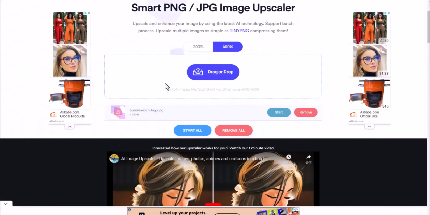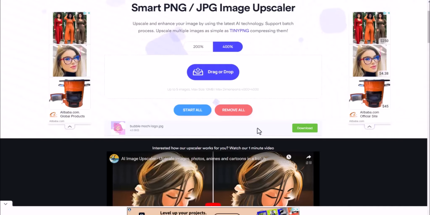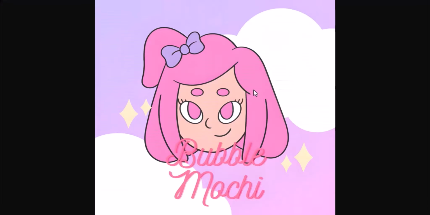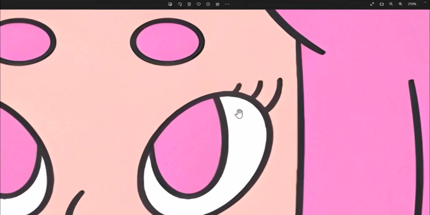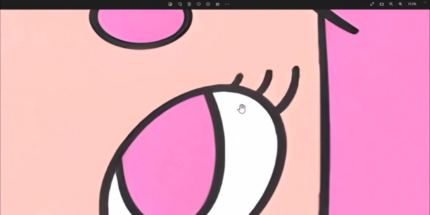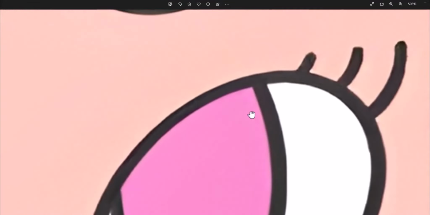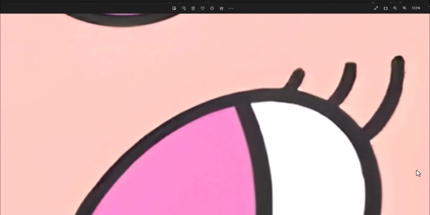I'm going to drag and drop the image and you can click on the start. And once it's done, then you are going to see this download button. I'm going to download this to my computer. Save image as. Now this is my image with 400% upscaler. Can you see the difference? This is the after, this is before. This is the before, this is after.